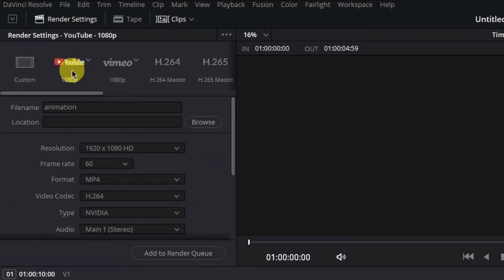So wait a minute, why am I making this tutorial? There's a preset YouTube option. Well, this works fine if you want to quickly upload something like a vlog, for instance, where quick delivery is the most important thing over image fidelity. However, this doesn't give you complete control over the codec and the data rate and all the fine-tuned settings you may want to adjust.